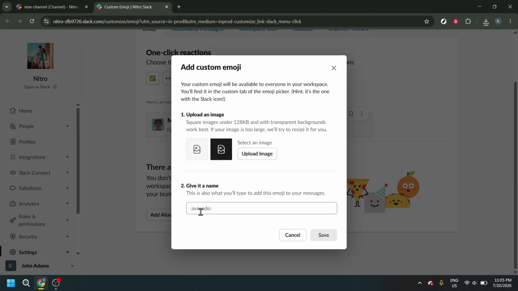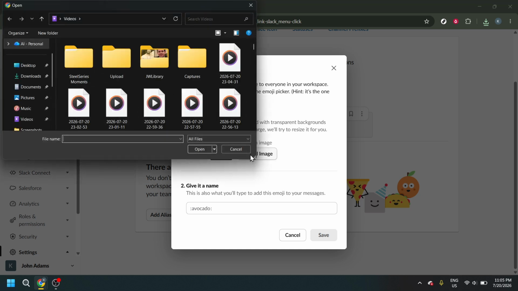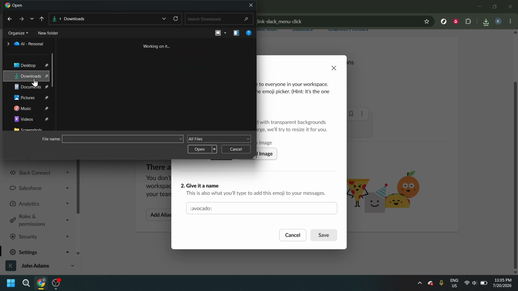If you're planning ahead, it helps to use an image that's clear and simple, because smaller images usually display better once they're turned into emoji. After that, click Upload Image. This will open your file browser so you can select the image you want to use. Choose your image from your computer.